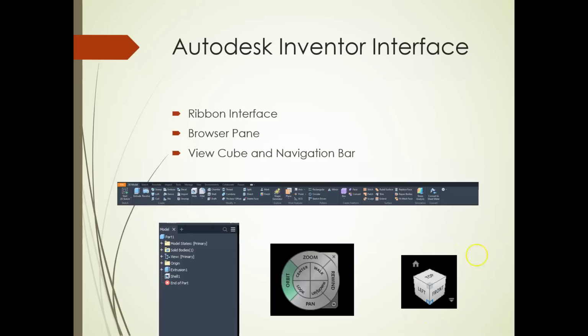Now, what this browser pane is going to allow you to do is go back and manipulate some of your sketches. So you can see the limitations that we had in AutoCAD, that once I made that size what it was, there is no changing it, right? I would have to go back and do some kind of manipulation to get that back, or sometimes it's a lot easier just to redraw it.